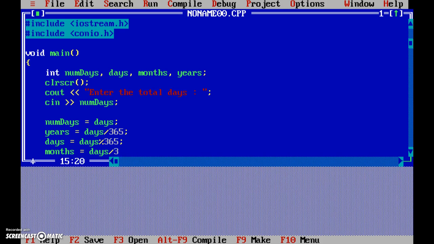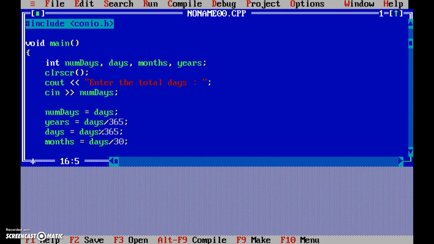Sorry, not 365, 30. Of course, now here we are assuming that every month will have only 30 days. We are not going to keep track of 31 days, 30 days, 28 days, 29 days kind of thing. And so the months will contain the quotient of days by 30, and days will be days percent 30. So days will be divided by 30 and the remainder will be stored in days.